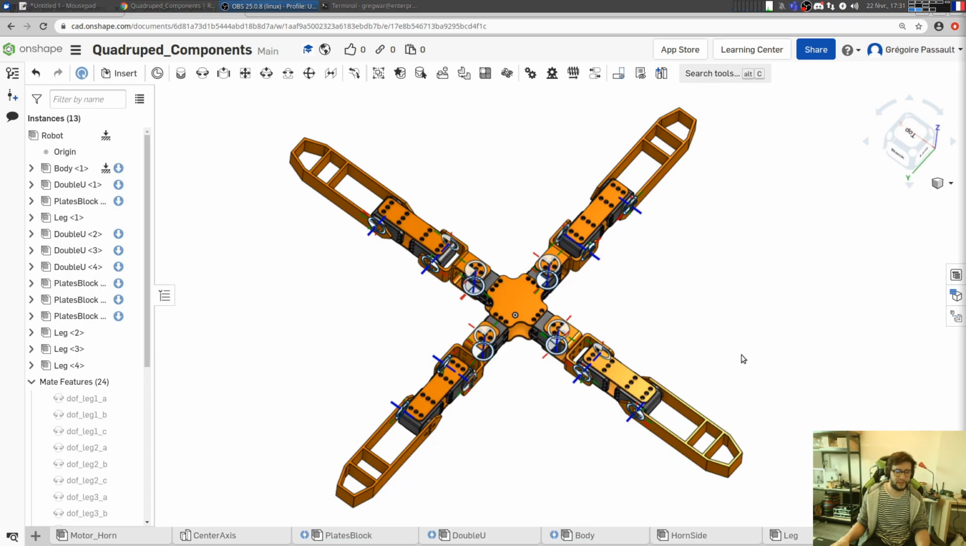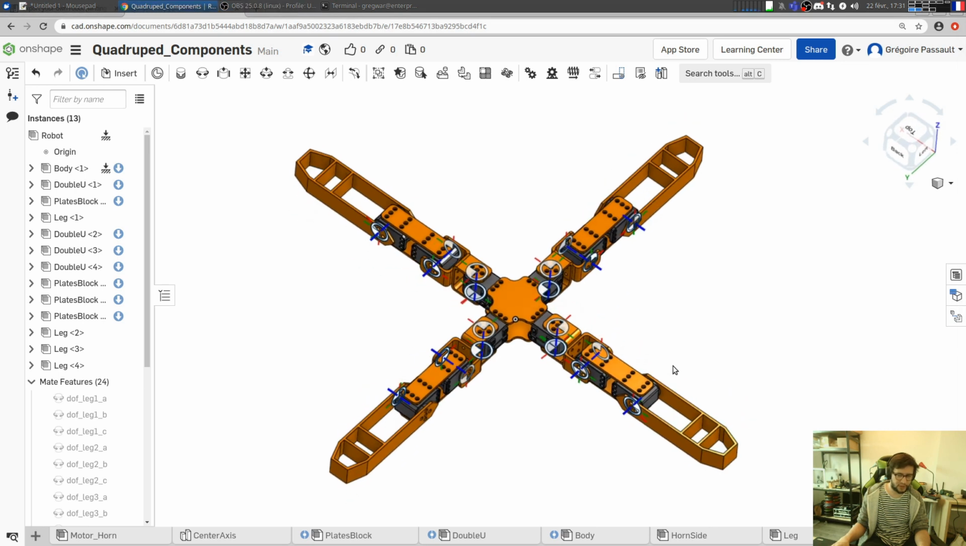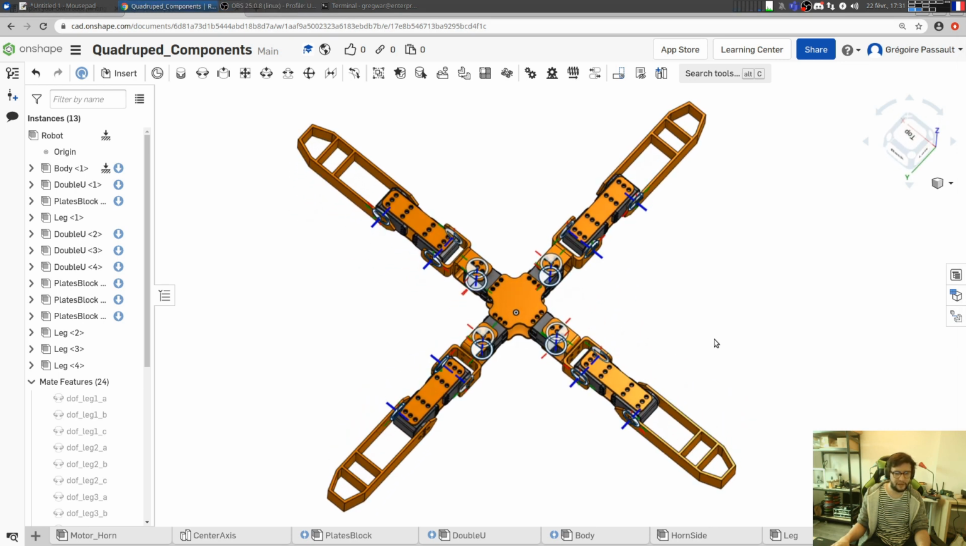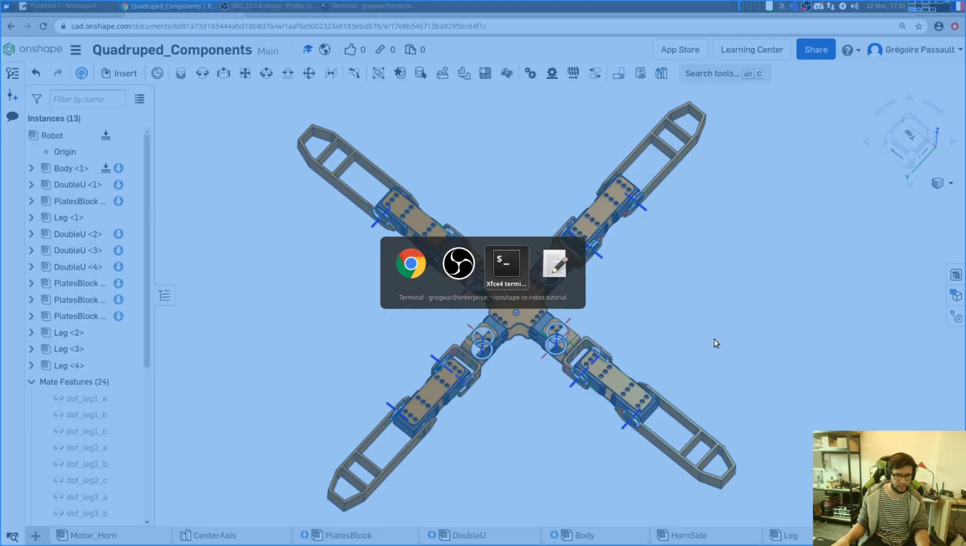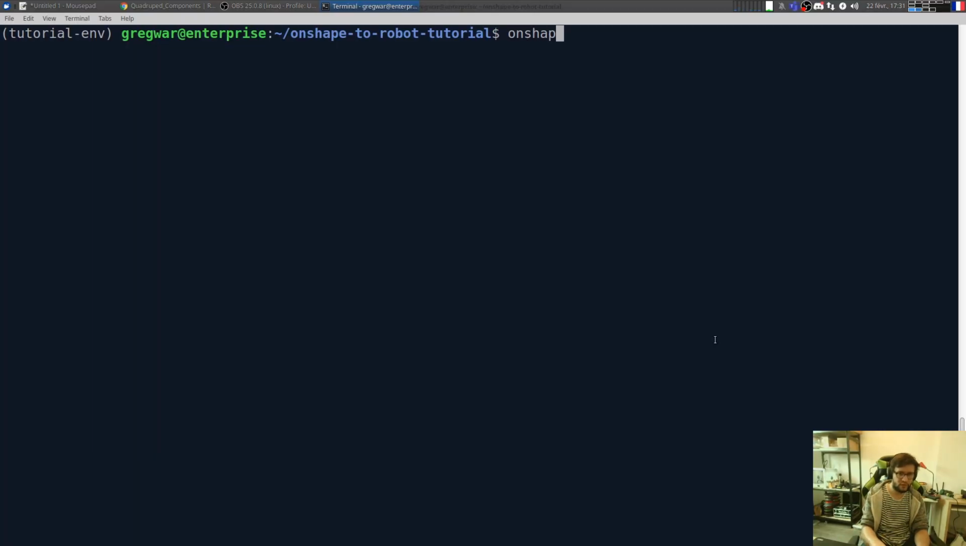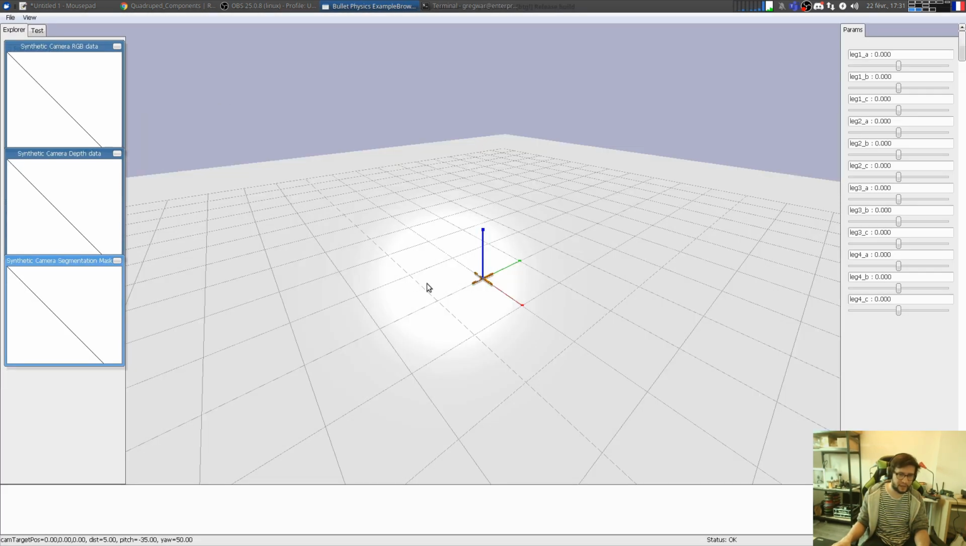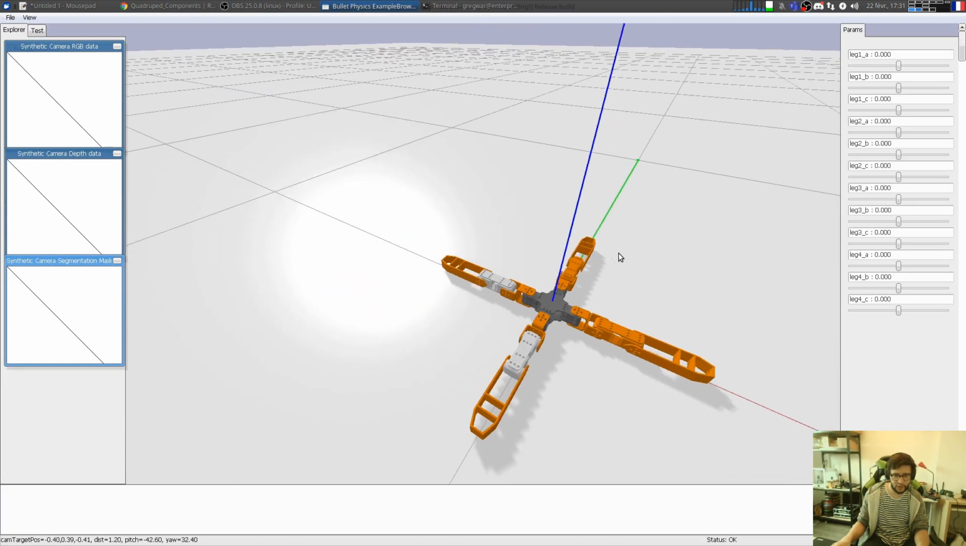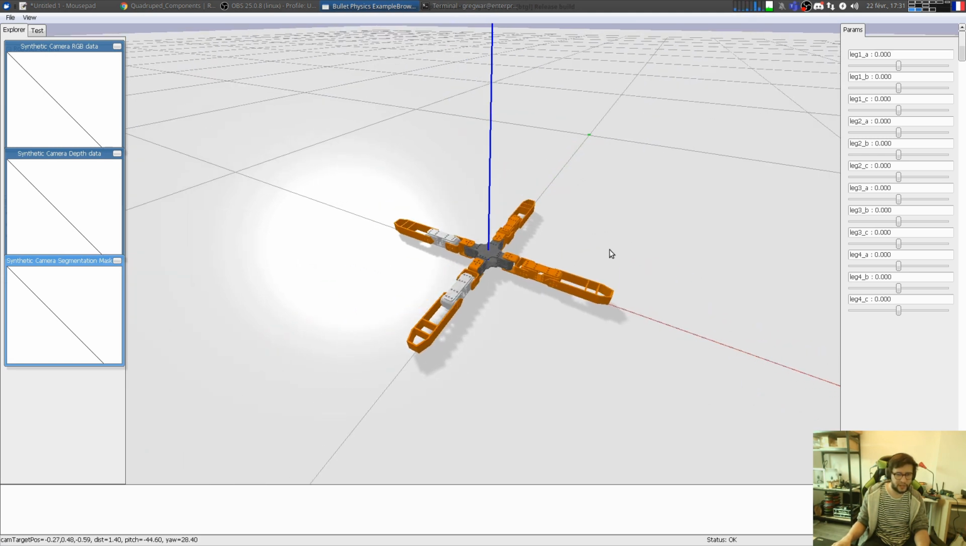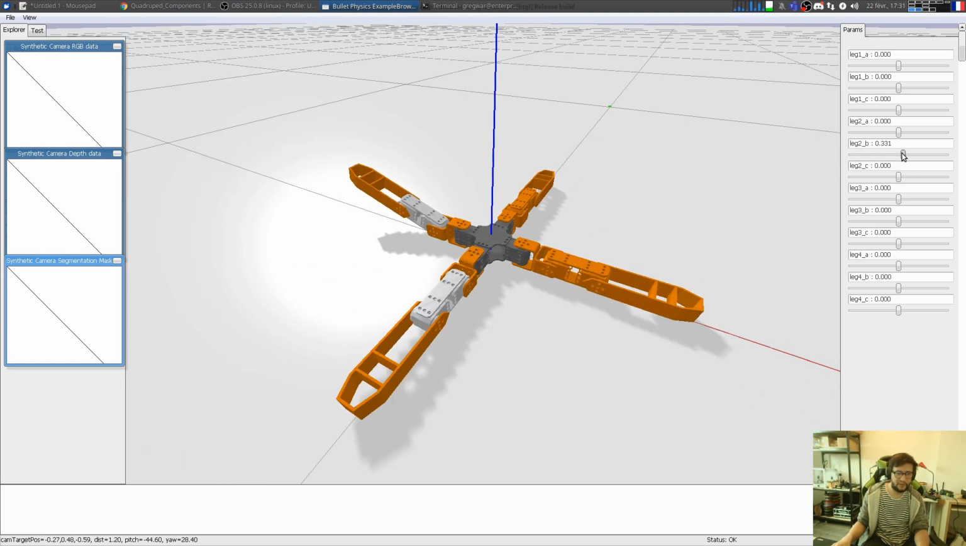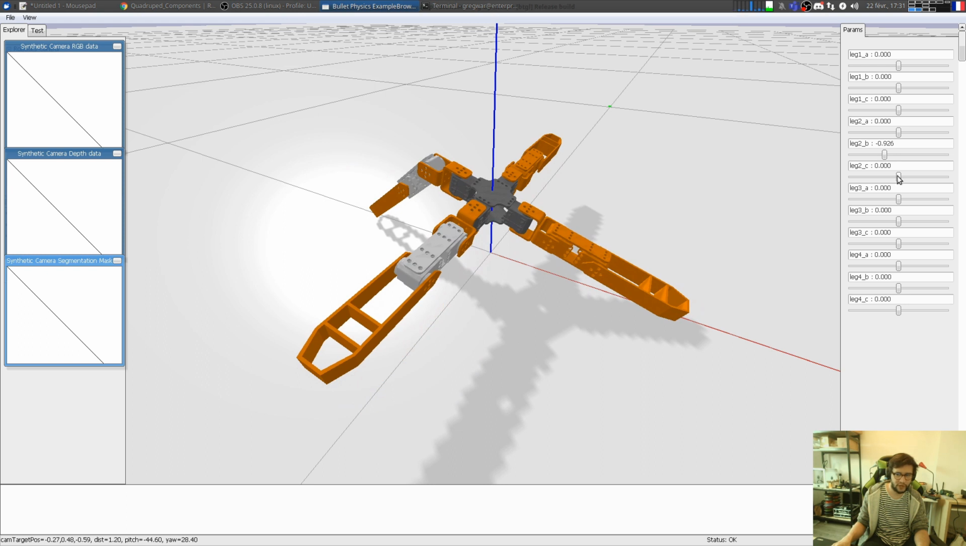So now we will discuss the pure shape approximation problem. We have a robot. This is the quadruped that we assembled and imported using onshape-to-robot, and we can use onshape-to-robot bullets to simulate it. As you can notice, this is functioning. The robot can be simulated like that because PyBullet can use meshes for simulation.